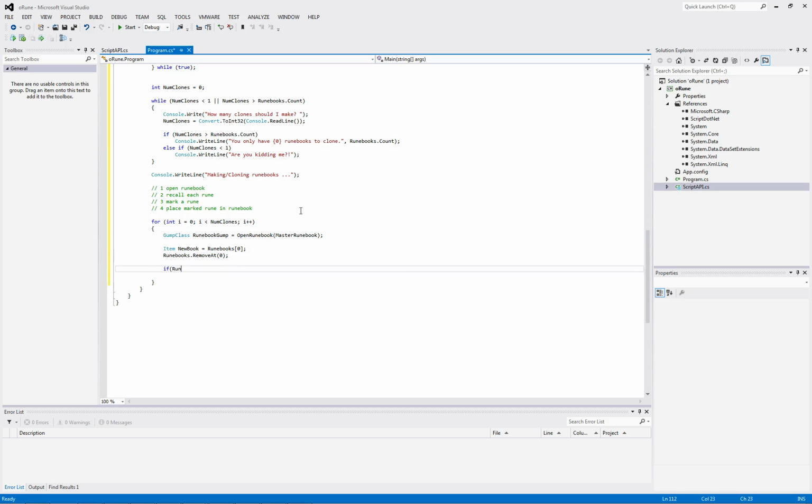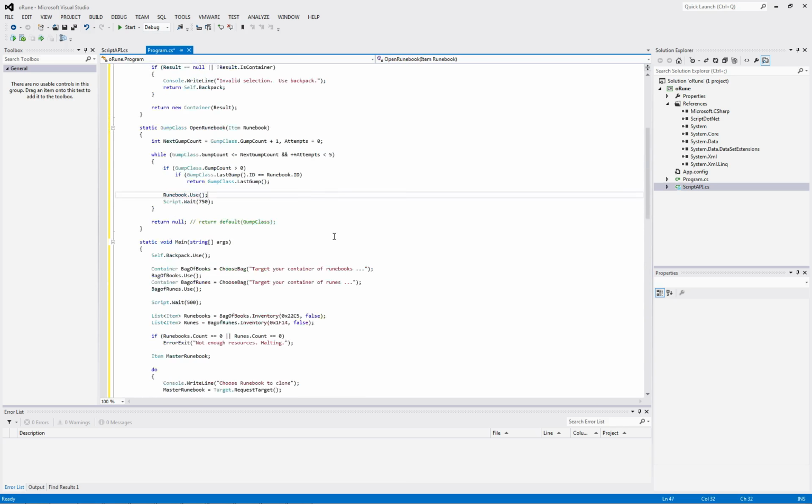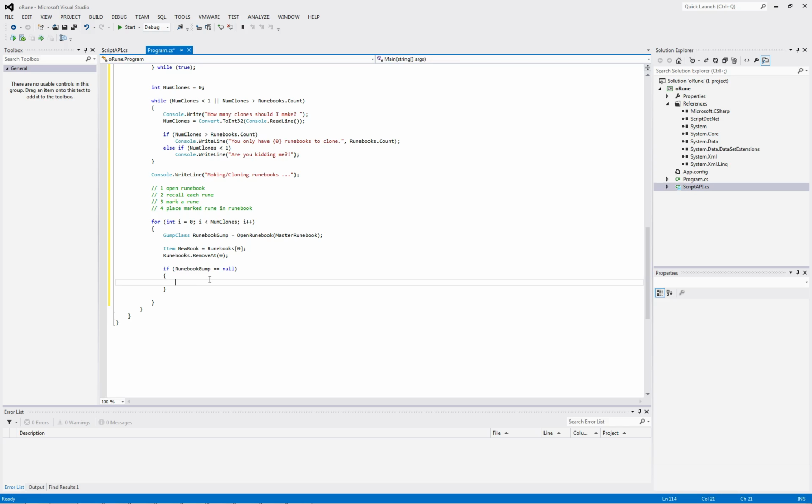And we also should check runebook gump, to see if it actually succeeded. What if it timed out, right? Because up here we have a number of attempts that it did. So it could have returned a null. And if it is a null, that's an error exit, because we need the master gump. So we'll do error exit: couldn't open master runebook, halting.